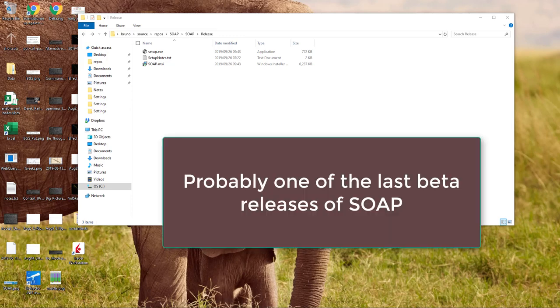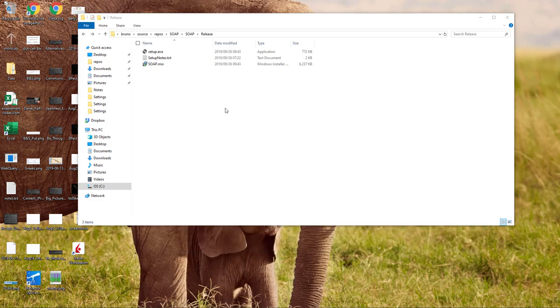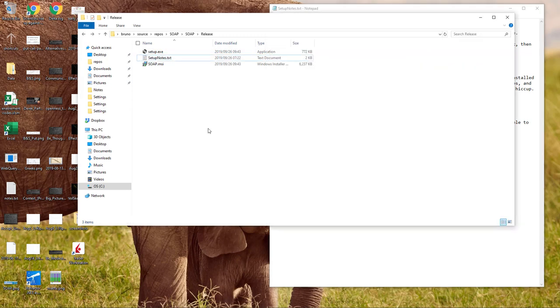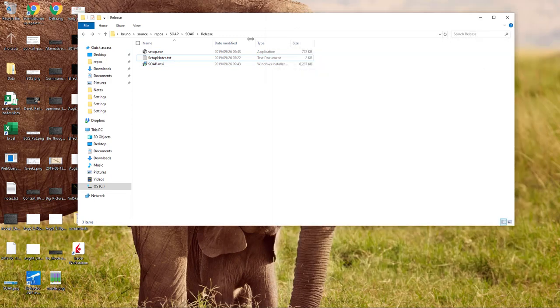Right, this beta September 23rd is technically a pre-release, so I'm going to go through a setup. You will receive from the zip file those three files inside. So let's have a look at the setup notes. It will tell you exactly what to do. Basically, you extract it in the folder of your choice, and then you double click on setup. So let's close this and let's start a setup.